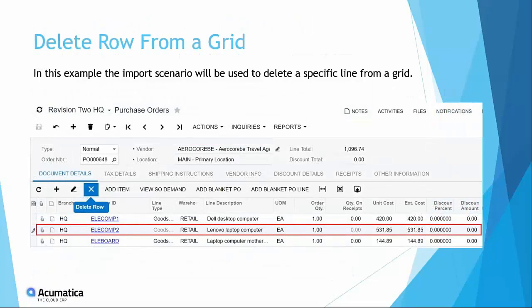Next scenario. The next scenario is how to delete a row from a grid. In this example, we will use the custom key field, so it will be similar to the previous one. First, we need to indicate to the system the line that we need to delete. And we will use the line number being mapped to equal -2, which will be the same as delete row.